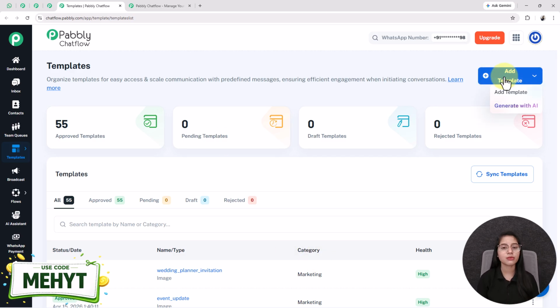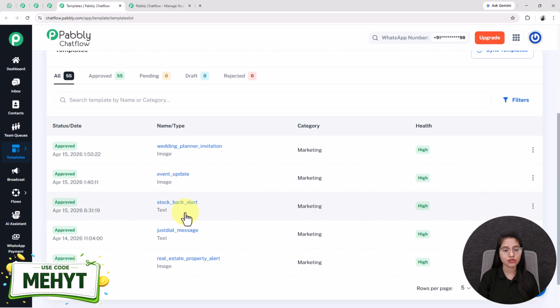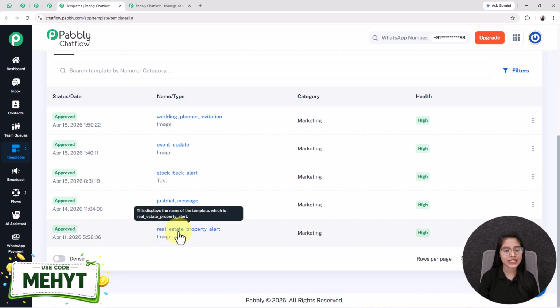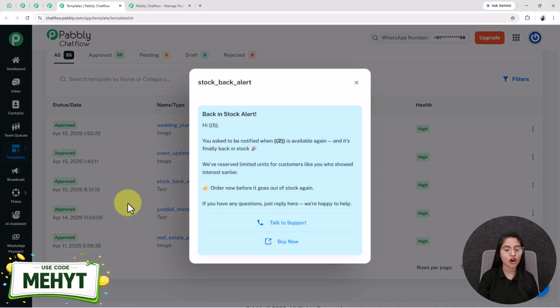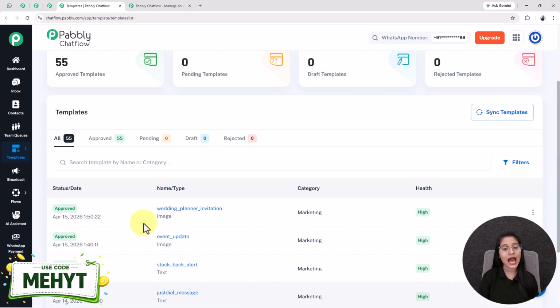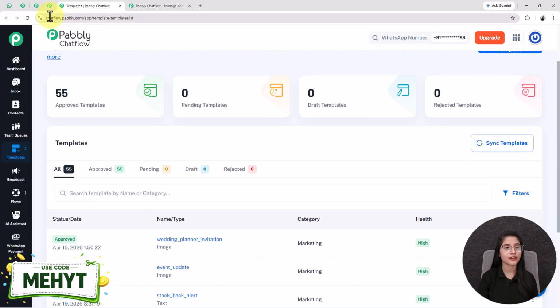We have already created a separate detailed video on how you can create a template inside your Pabbly Chatflow account. I have shared the link of the video in the description below. You can check it out. So these are some templates that I have already designed before, by the name of event update, stock back alert, real estate properties, and many more. Now we will go back to our flow.